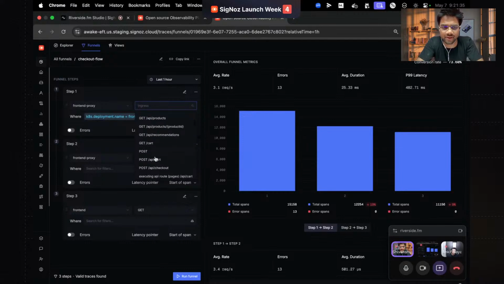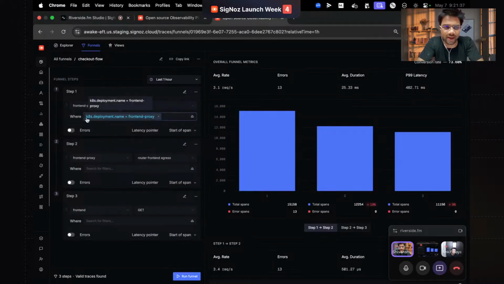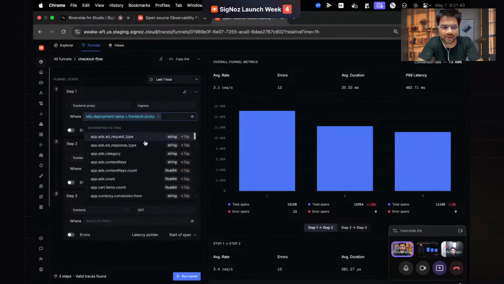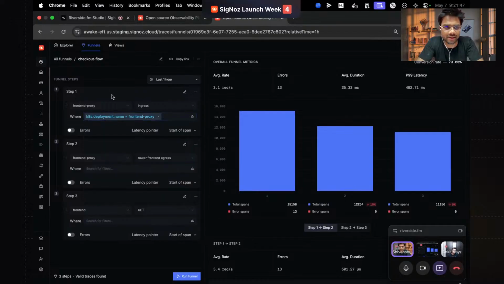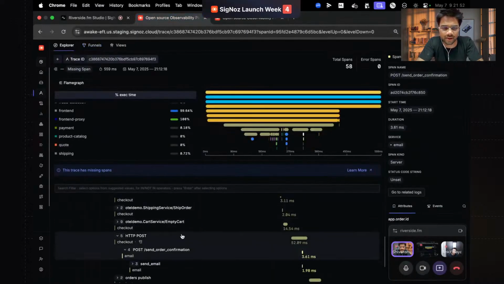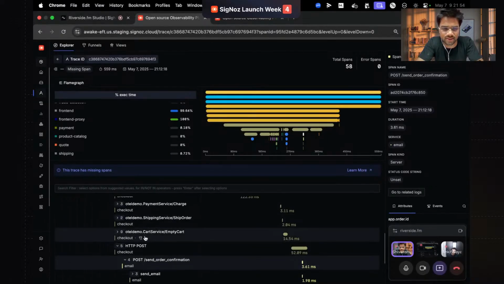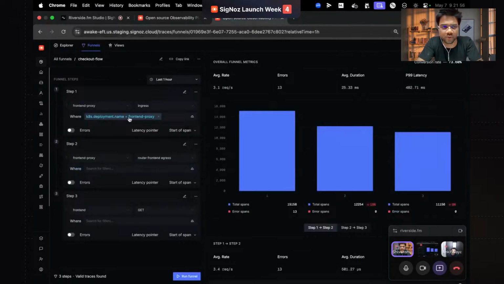We give the corresponding session here. You can apply any filter. Right now I've applied the deployment name, but you can apply whatever filter is there to figure out the right span. And this step belongs to a specific span in this case. So for example, this is my first span that I want to put in step one. In step two, I can have another span.